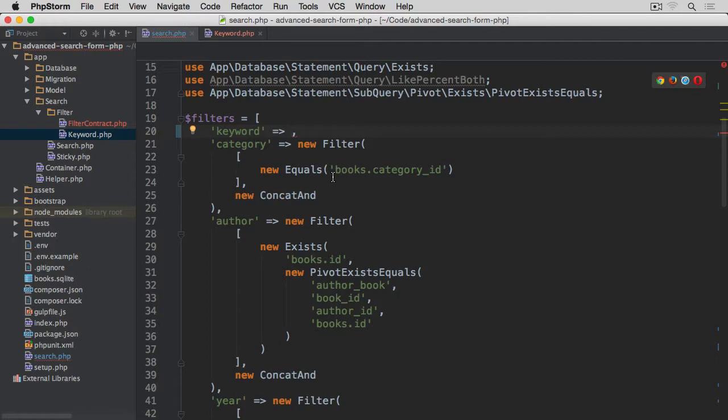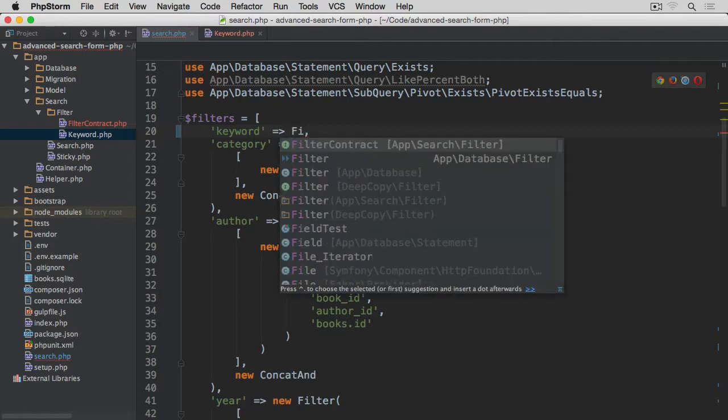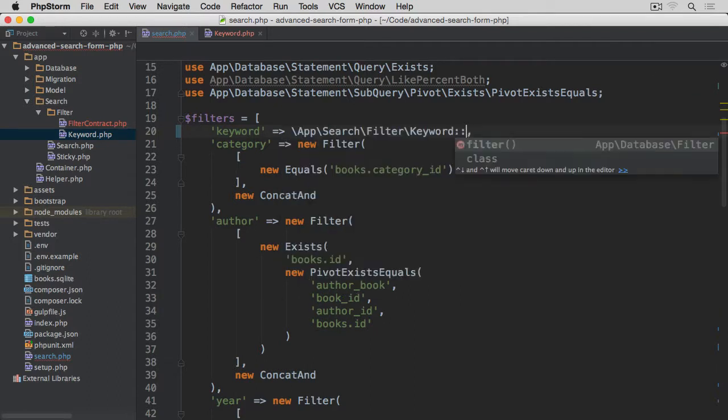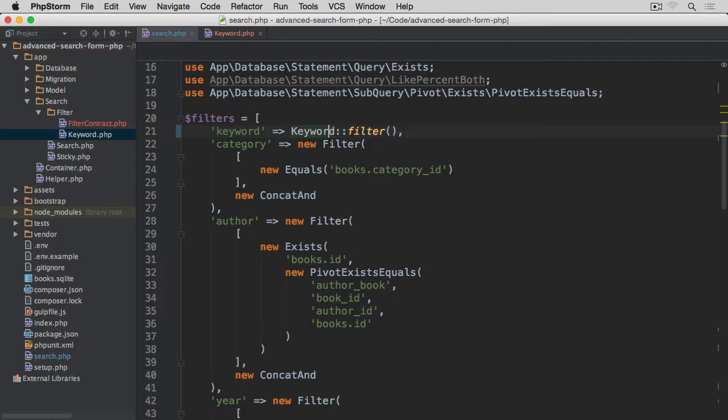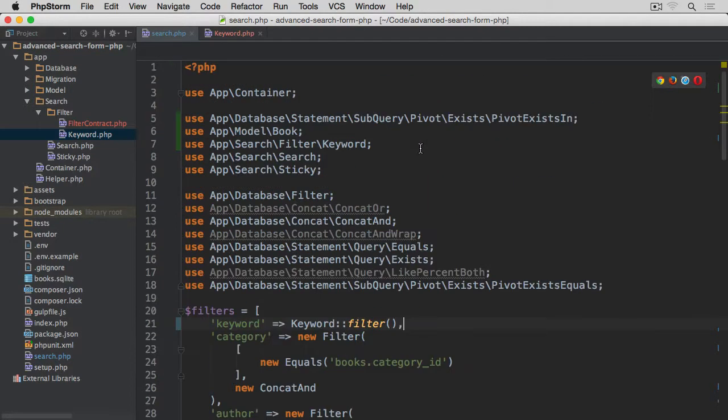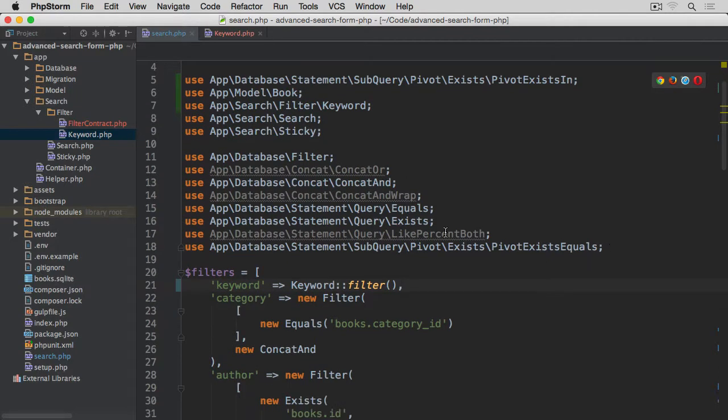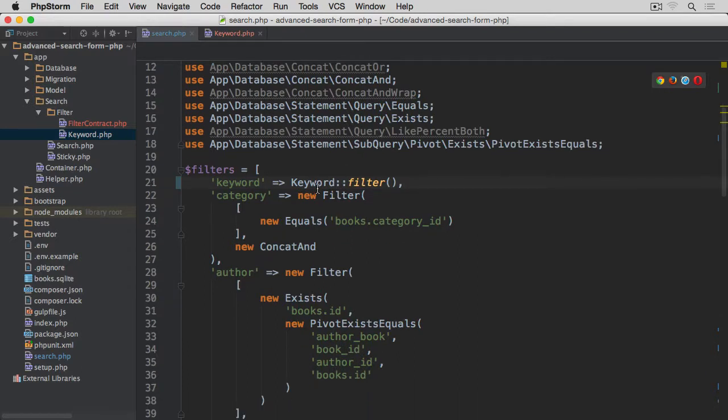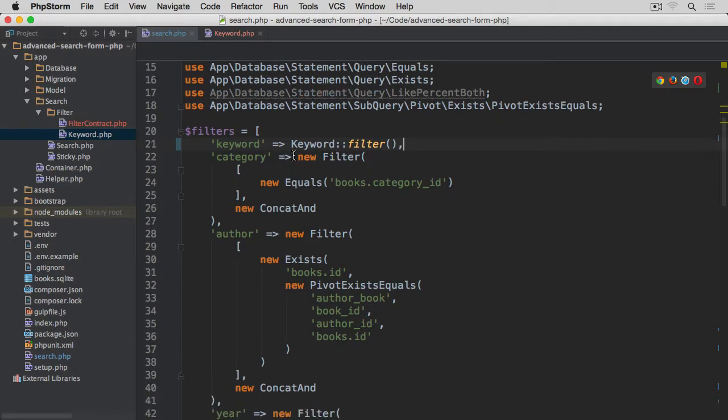So if we go back, now what we can do is run keyword, and then filter method on it. And that's just one line, as you can see now, rather than having these multiple lines. It's a little bit cleaner. We will get rid of all these concatenators here and statements later on once we've refactored all of them. So okay, this is one for the keyword.